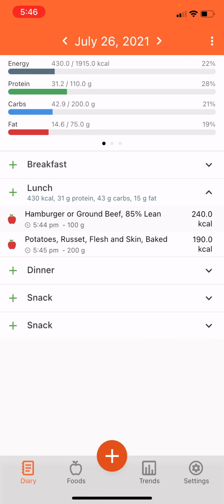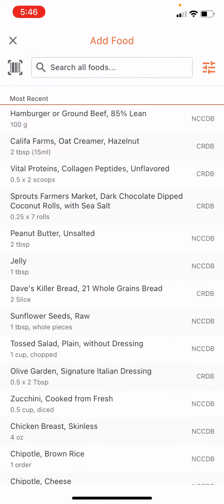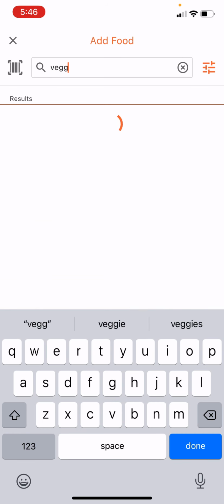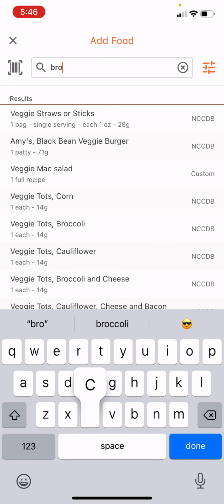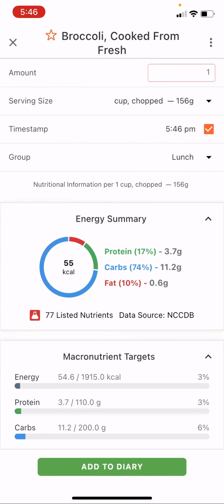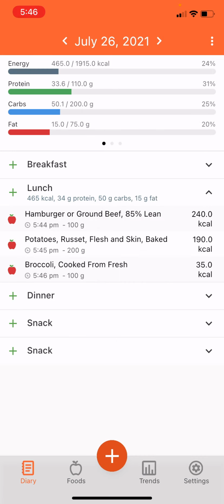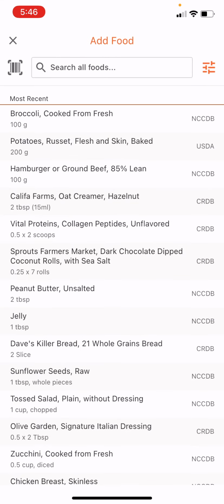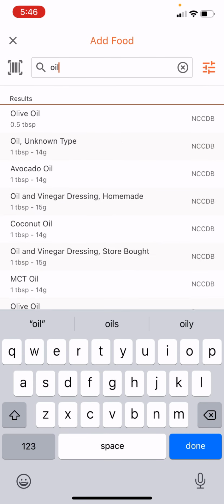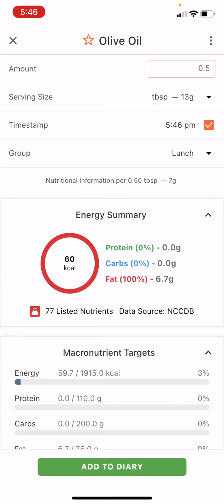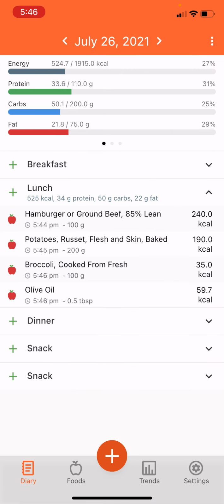And then any type of vegetable that you want to add, veggies, or let's do broccoli. Broccoli, or really any vegetable, as you'll see, is going to be very low in calories. So like let's say you do 100 grams of cooked broccoli. That's very minuscule amounts of macros. So we're just going to put add to diary. And then like, let's say you cooked those vegetables in oil. And let's say you used half of a tablespoon. We're going to add that to the diary.